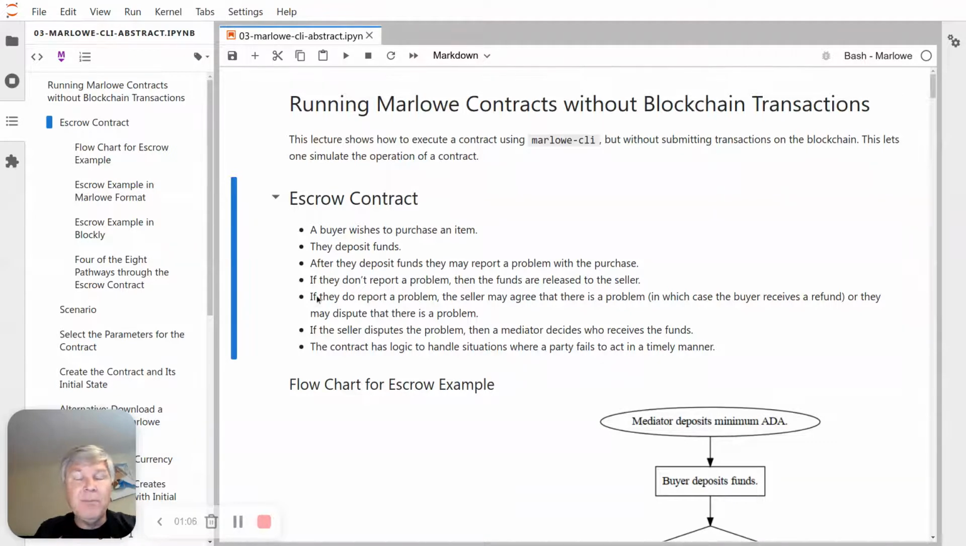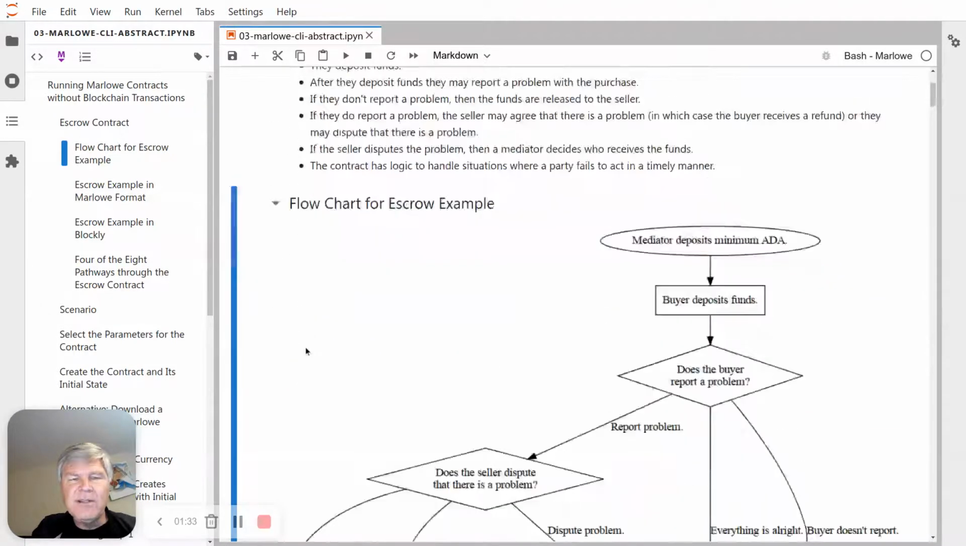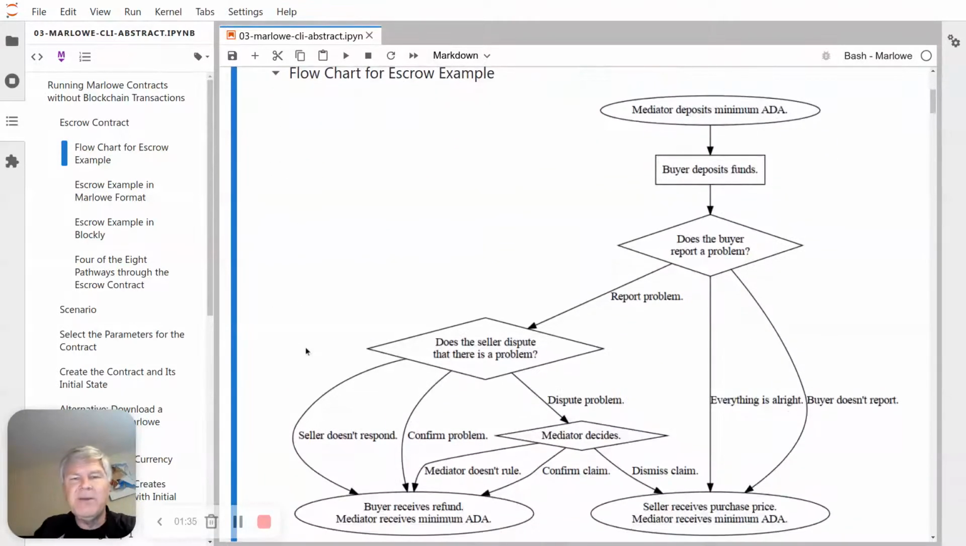If they do report a problem, then the seller may or may not dispute that. If they agree there's a problem, the buyer will just receive a refund. But if they dispute a problem, then things move to a mediator, and the mediator decides who gets the funds. And then in addition to all this logic, there's logic around what happens if parties don't act, if there are timeouts in the contract. So here's a simple flow chart of this contract.